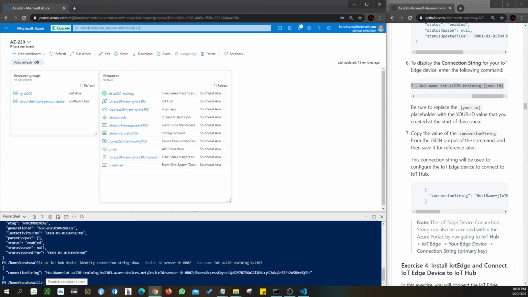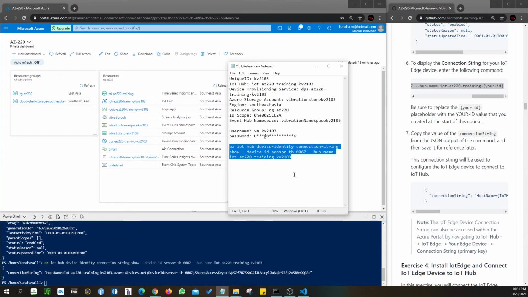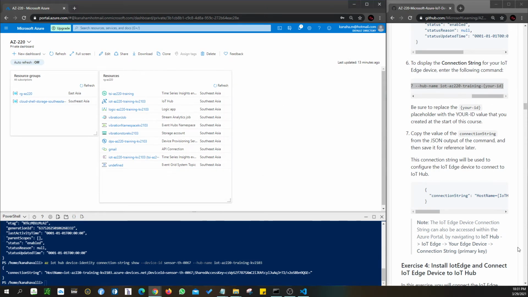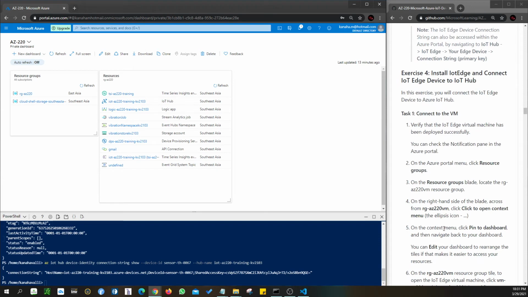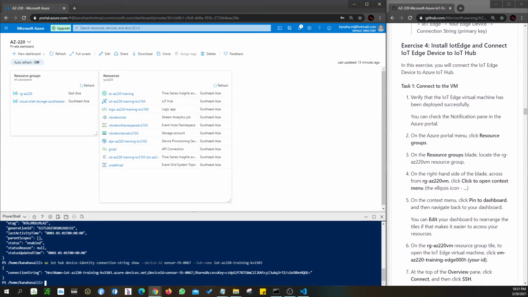So what do we have to do? Use to configure, copy the value. So what we're going to do is copy this and paste it in our string and save it because we're going to use it again. So the next lab exercise would be exercise 4.